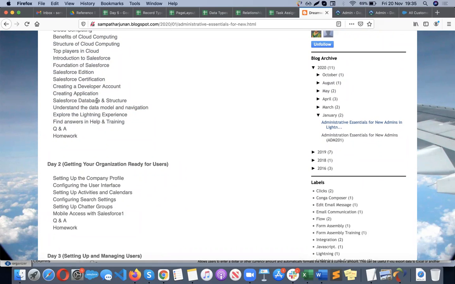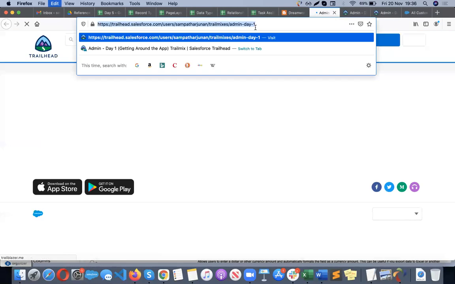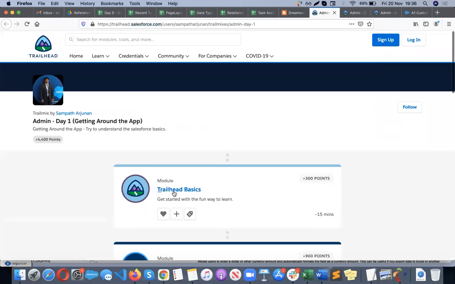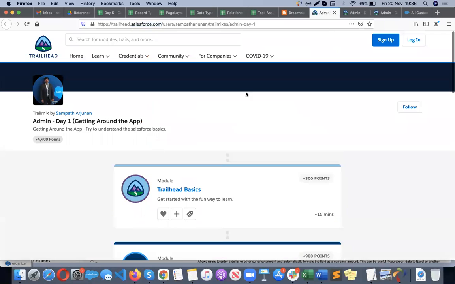The database structure is basically object, fields, records. That is the structure, one slide actually. And to find answers, help and training, so you know where to go. For day 1 also, we have some modules, please go through them. There are 4 of them, the basic stuff. Let's go through this as well.